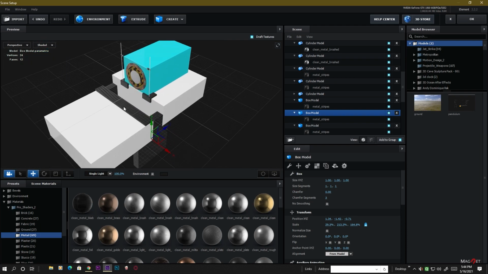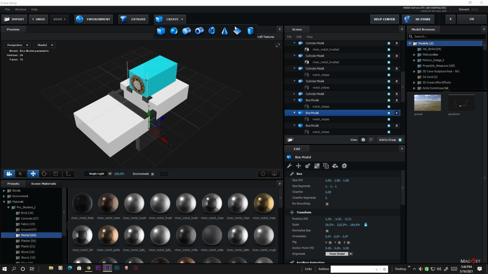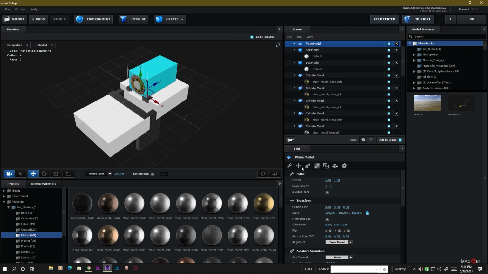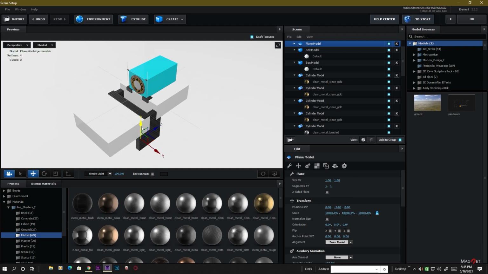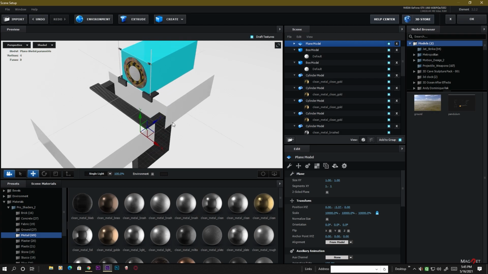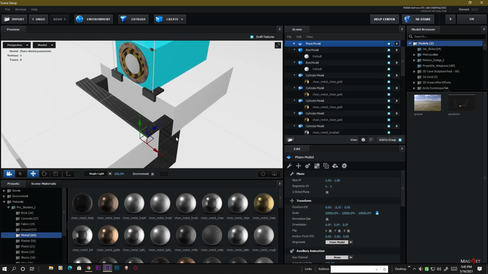So this looks like this. Okay, and finally we create a base plate. So make it here maybe and increase the scale to maybe 10,000, that is maximum. Okay, so place it here. So this is our entire system.